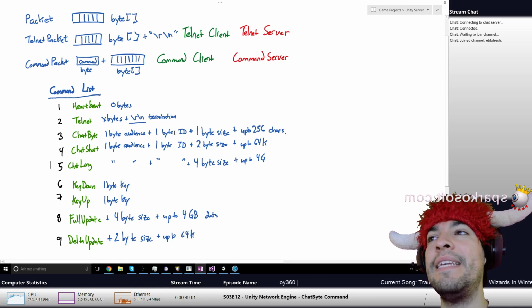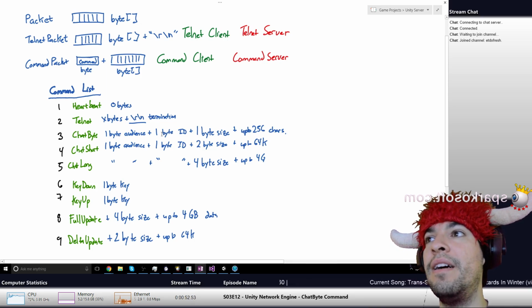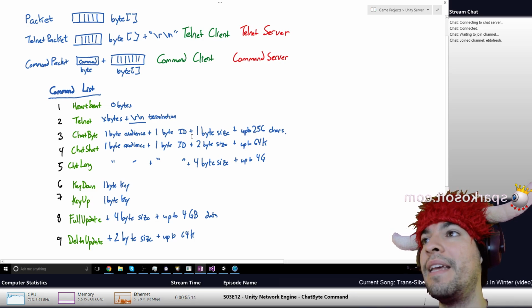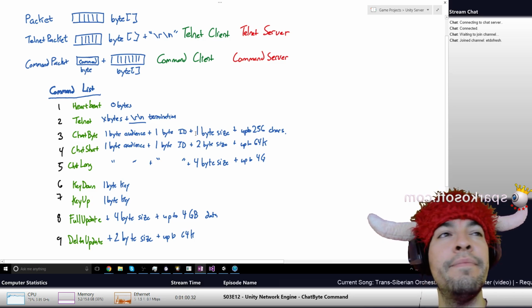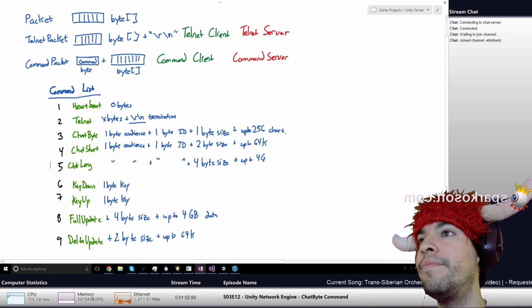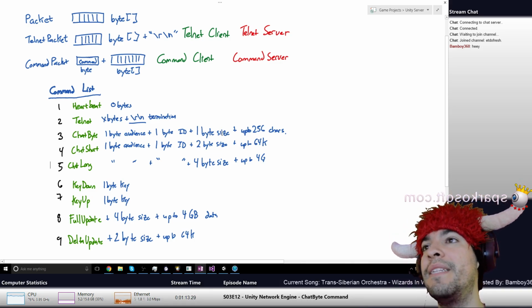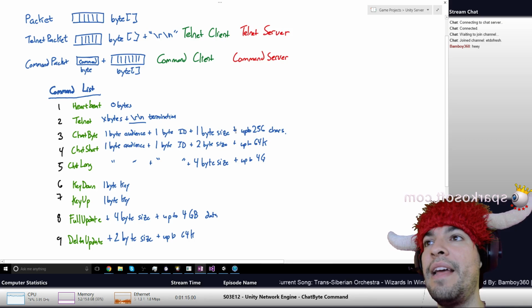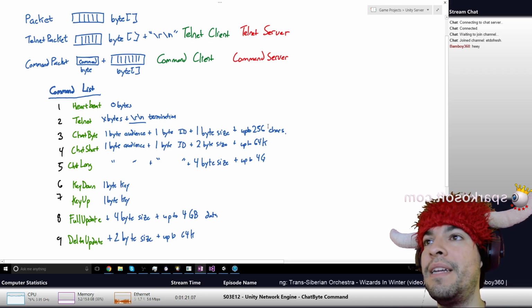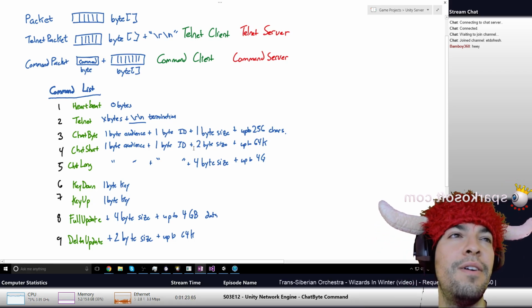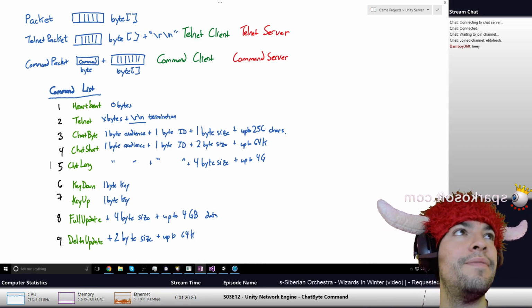1 byte's going to be the ID. So if it is a private chat, are you just sending it to one ID? Are you sending it to everybody? Are you sending it to a group of people? I haven't decided how to do all that yet. What else? Byte size is how big the chat message is, and then after that, you can have up to 256 characters. So if this is a 1, this will be only 1 character. If this is a 10, this will be 10 characters, so on and so forth.